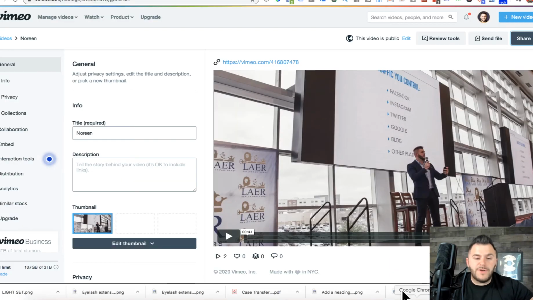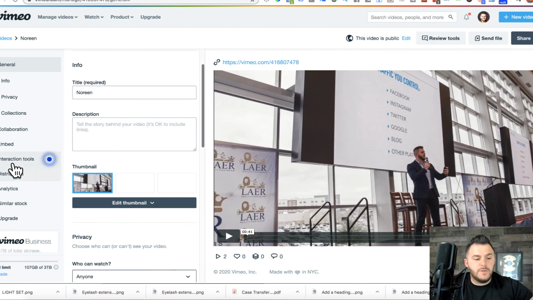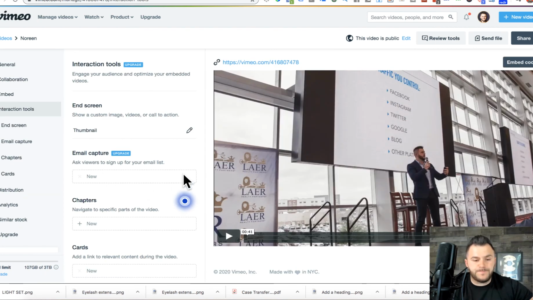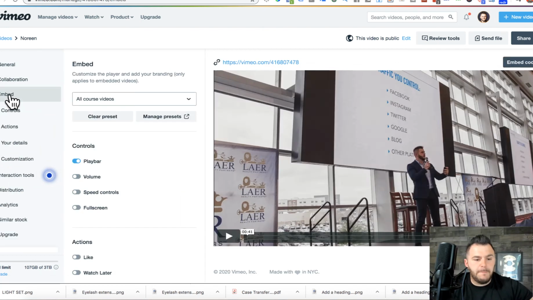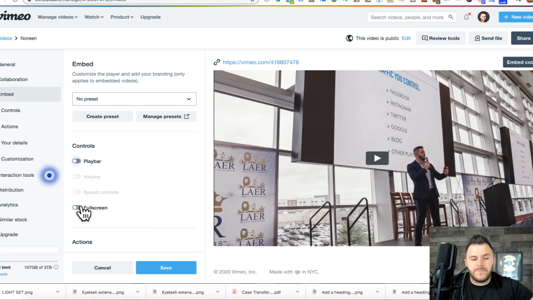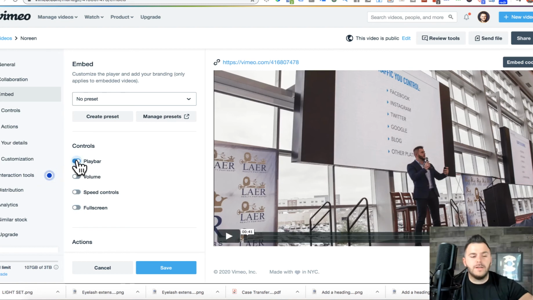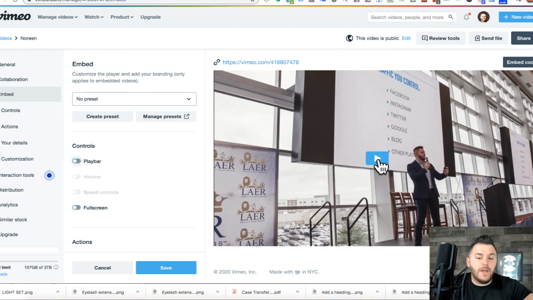Now you can mess around with the settings for this one and see what it says, interaction tools. I'm sorry, not interaction, embedded. You can deselect the play bar, right? Boom, right? So you deselect the play bar. You don't do full screen. You don't allow people to hit full screen, because when they do, they'll be able to just scroll back and forth. But you deselect the play bar, and that way the play bar will only show on the front, in the middle of the video, like on the front page, right?